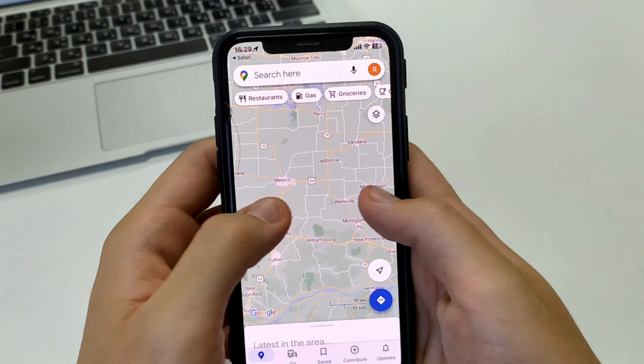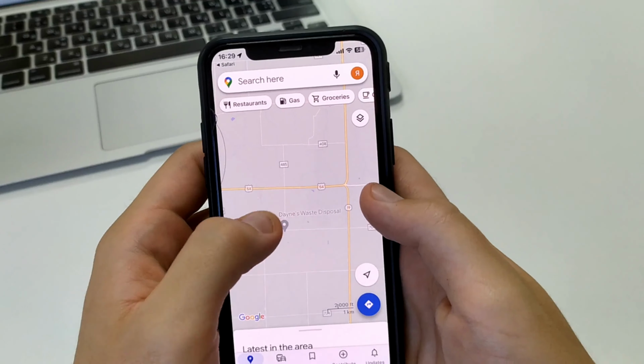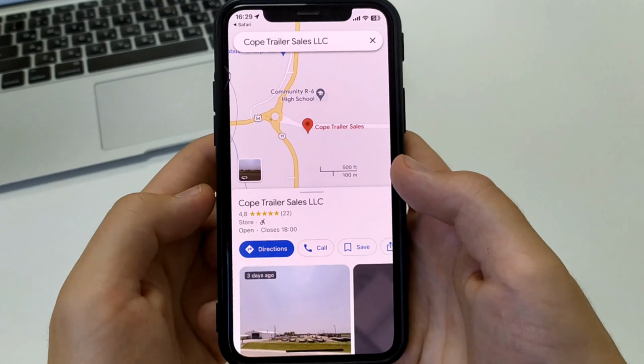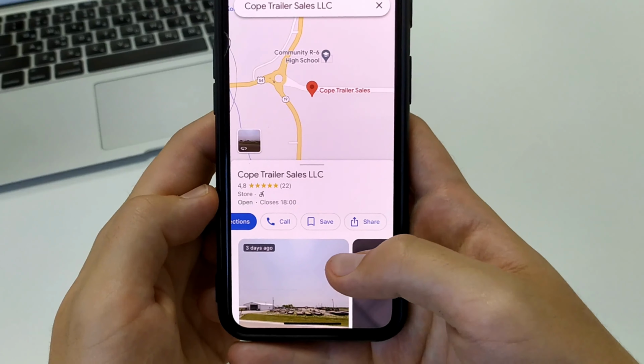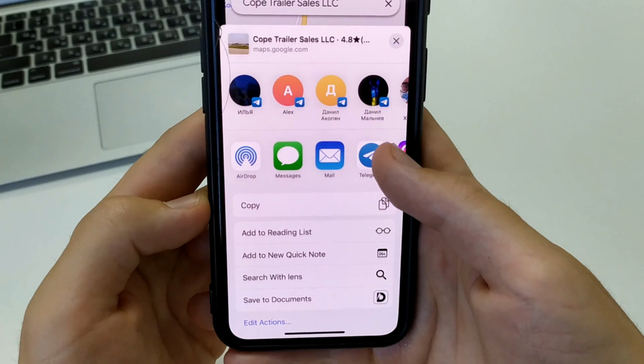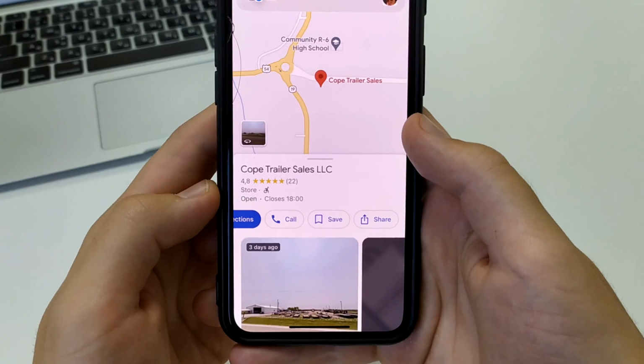Click on it. Then we swipe to the side. Click Share. Here, click Copy. Then exit. Go to Instagram. Open your profile. Click Edit Profile, and then click on Links.